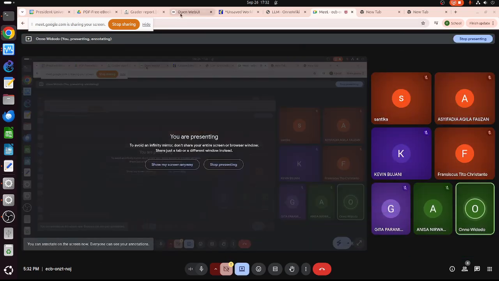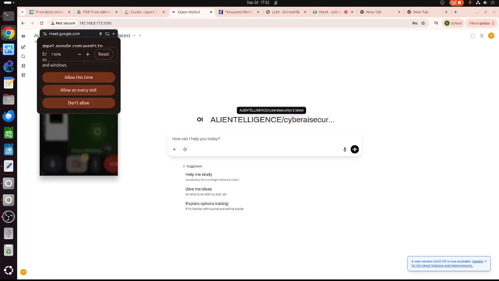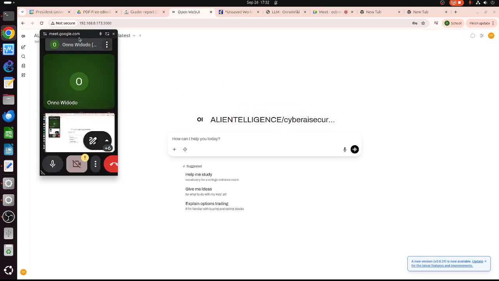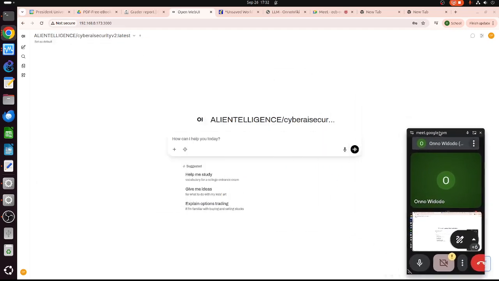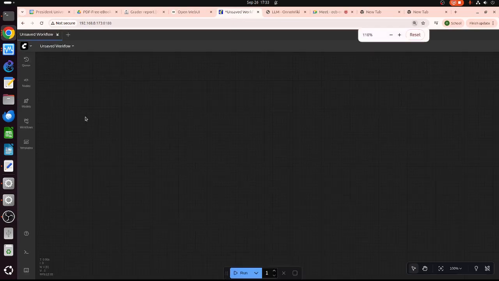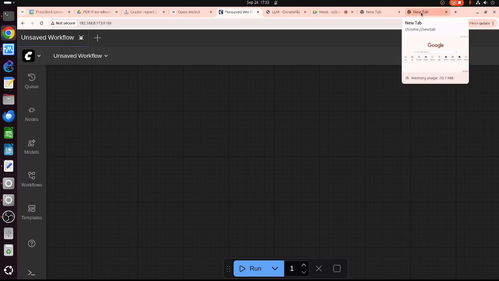Okay, so these are my toys that sit beside me. This is a local large language model. This is the first one, I use Ollama for this one, and the second one is ComfyUI. So I have to type these two.